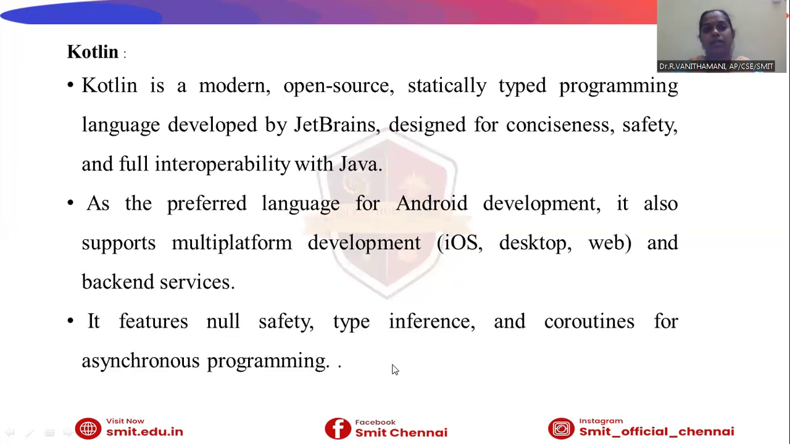Now let's see the Kotlin language. Kotlin is a modern, open source, statically typed programming language developed by JetBrains, designed for concise safety and full interoperability with Java. As a preferable language for Android development, it also supports multi-platform development, including iOS, desktop, web, and backend services. It features null safety, type inference, and coroutines for asynchronous programming.